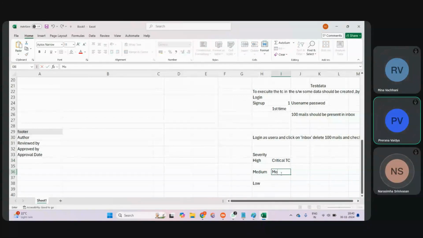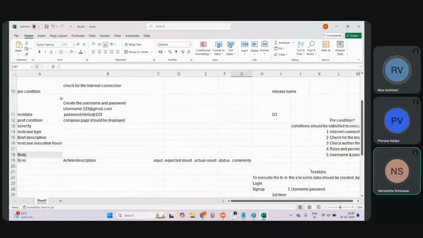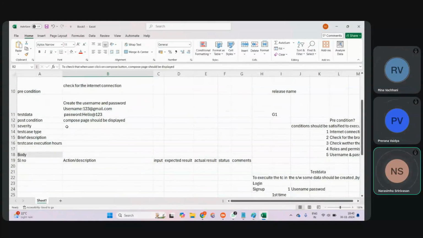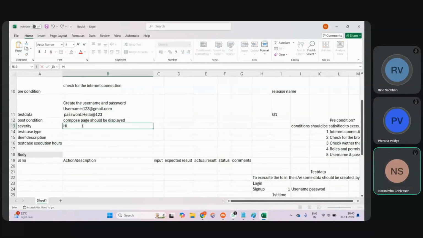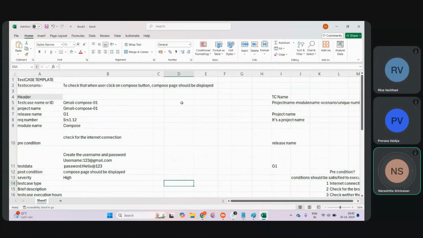Medium means moderate. Low means not important. Got it? Severity high. Clicking on compose is a very important feature, right? Without this you can't tell. So what I will do, severity, I will give it as high. Without testing this scenario, I can't go for any other testings as well.